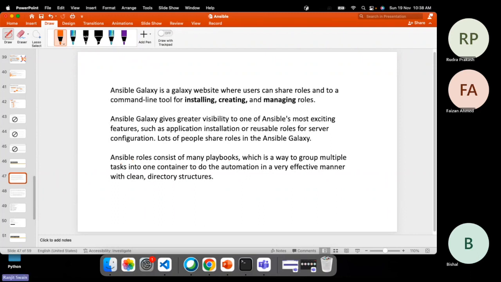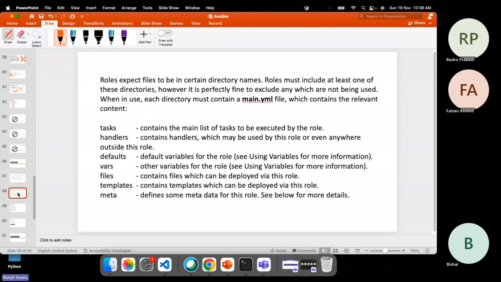Ansible roles consist of many playbooks and so on. I won't go deeper into this, you'll get confused. Once you do the examples and practice, you'll understand. Whenever you create roles, by default the folder structure will be like this. It will create tasks, handlers, defaults, vars, files, templates, and meta.